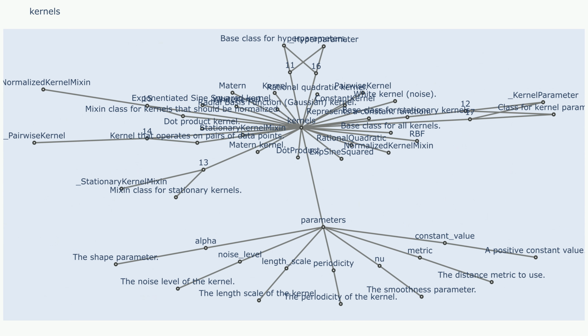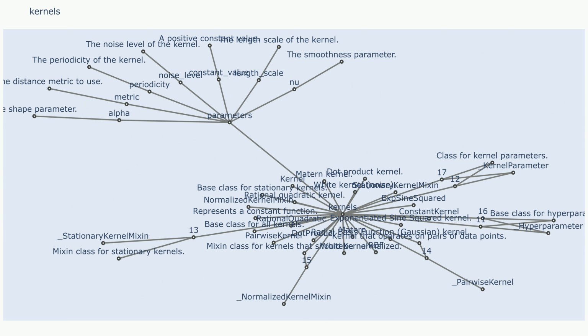Dot product kernel, suitable for data with linear relationships. Often used for classification problems. ConstantKernel, useful for modeling a baseline or offset in the data. White kernel adds noise to the model. Important for fitting noisy data.